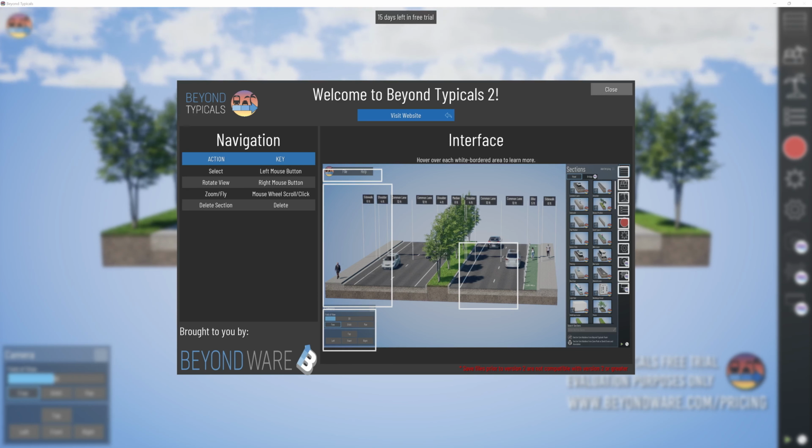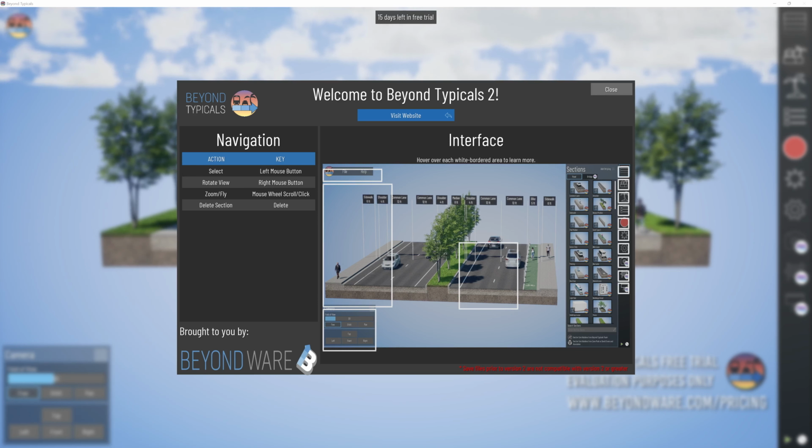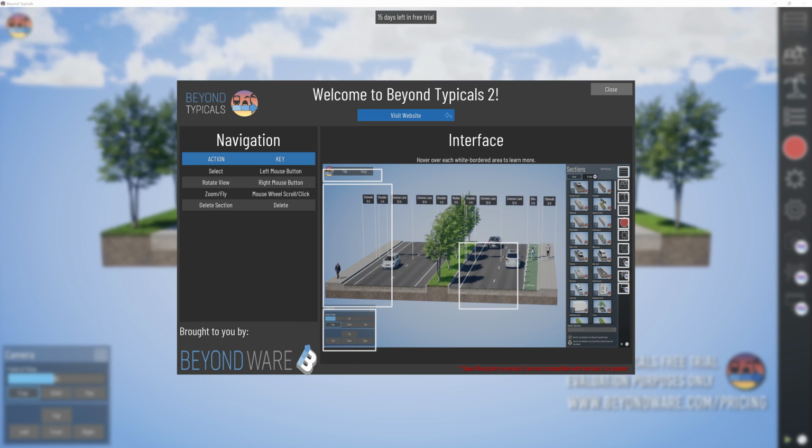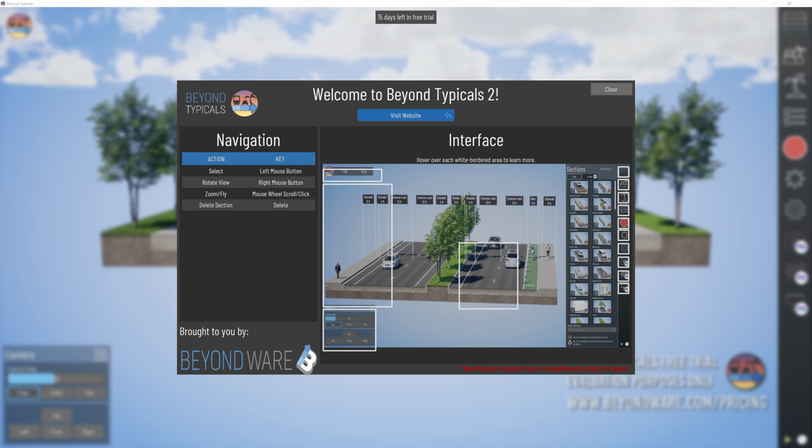This will be kind of an addition to the full Beyond Typicals 2 walkthrough tutorial. I'll link that in the notes below. I just wanted to show a few things and also how to import 3D assets and get them placed in your Beyond Typicals project. So when you start up Beyond Typicals, you'll see something like this.